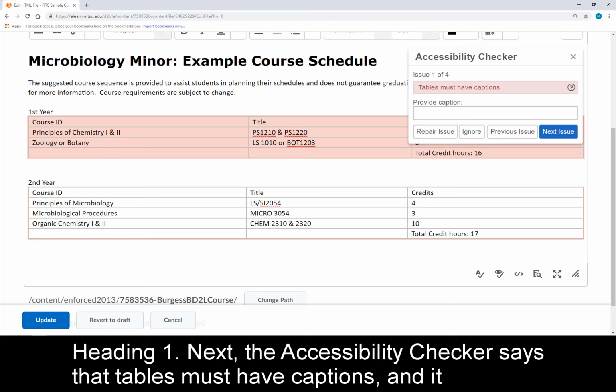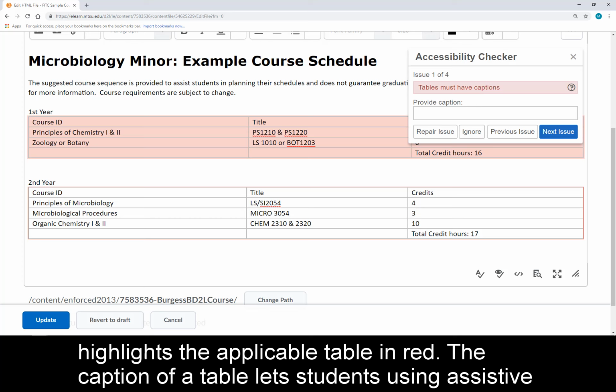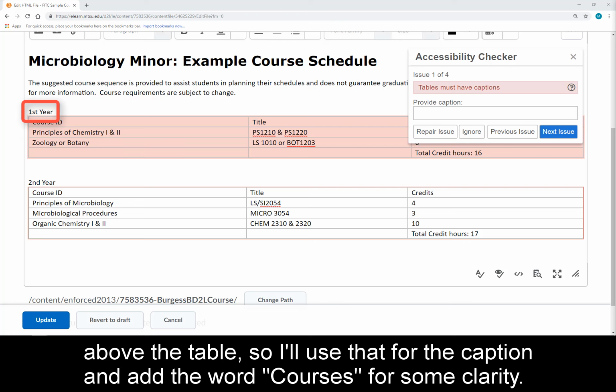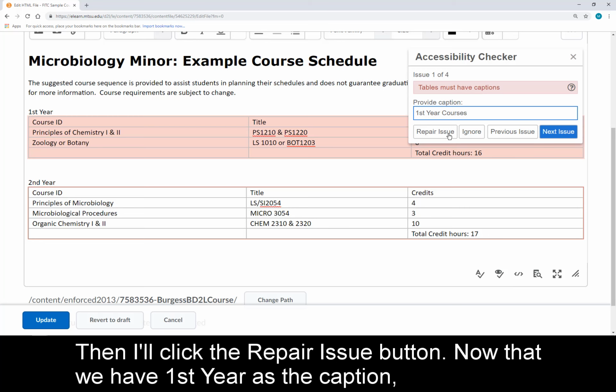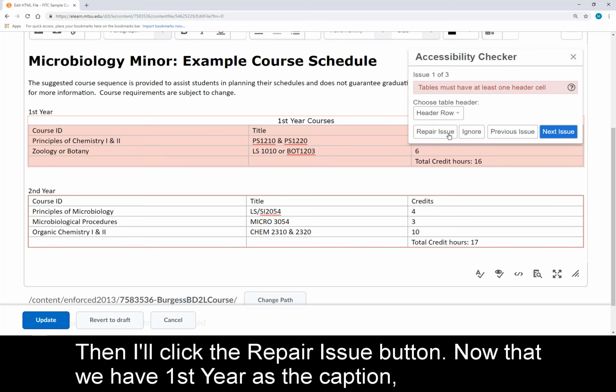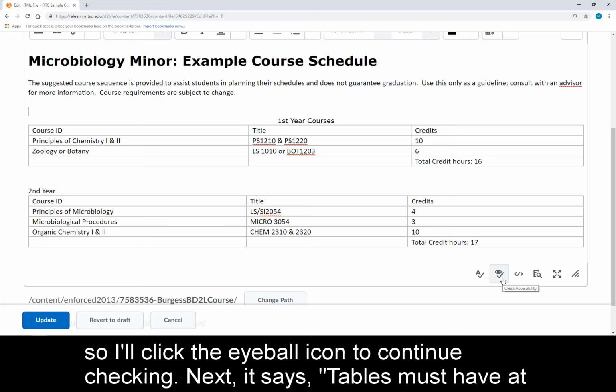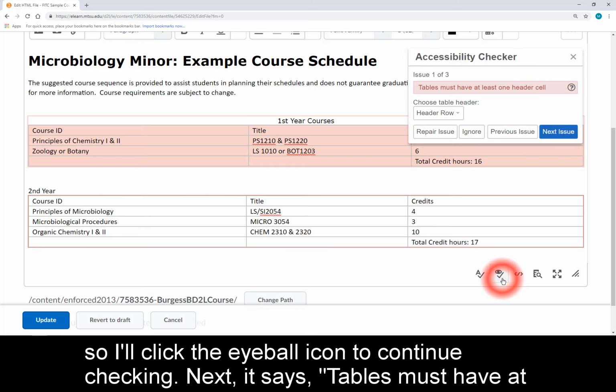Next, the accessibility checker says that tables must have captions, and it highlights the applicable table in red. The caption of a table lets students using assistive technology know what the data in the table pertain to. We already have the text First Year above the table, so I'll use that for the caption and add the word Courses for some clarity. Then I'll click the Repair Issue button. Now that we have First Year as the caption, I'll delete it from the body of the page. That got us out of the accessibility checker, so I'll click the eyeball icon to continue checking.